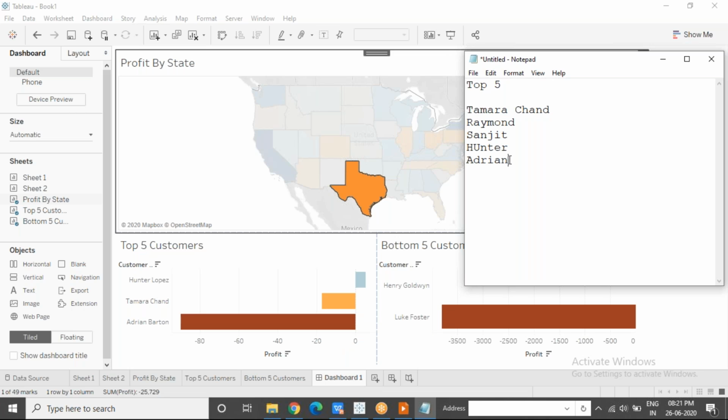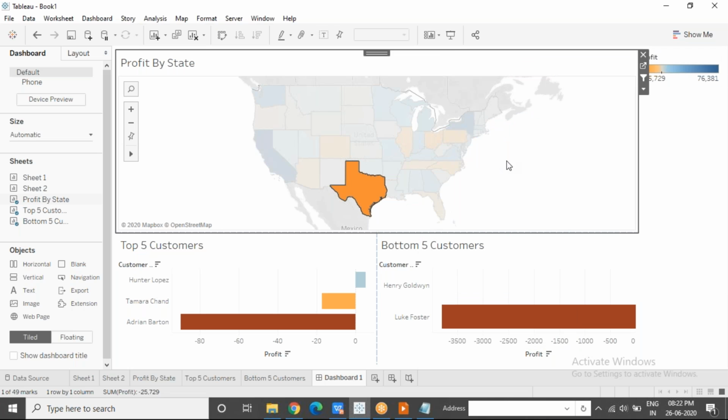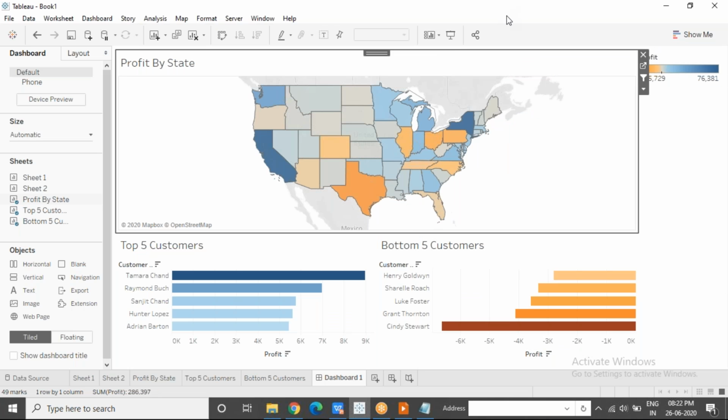Adrian is in the 5th position. With respect to the top 5 customers, he's in the 5th position and he is also giving us a loss here. Okay, no wonder Texas is doing so bad. Even the most profitable customers have managed to give us a loss there. Okay, and here we have Henry Goldwyn and Luke Foster who are giving loss. Okay, upon clearing the selection, back to the original. Is it clear how the filter action works here?